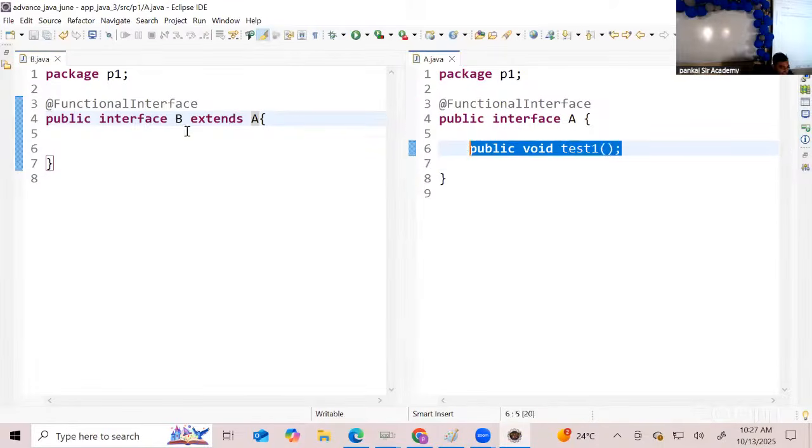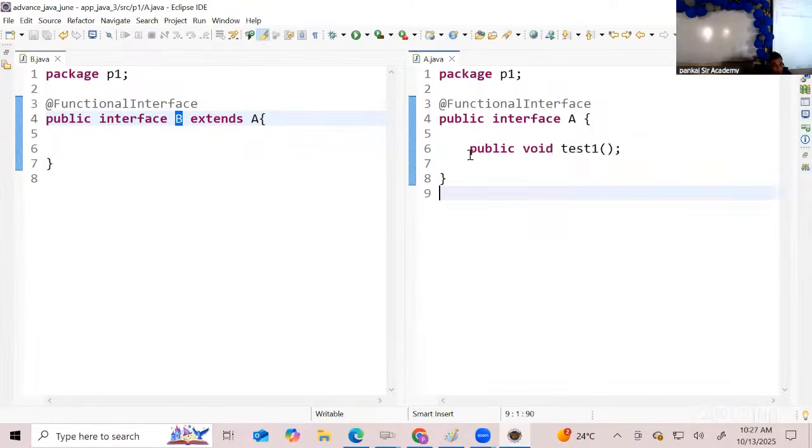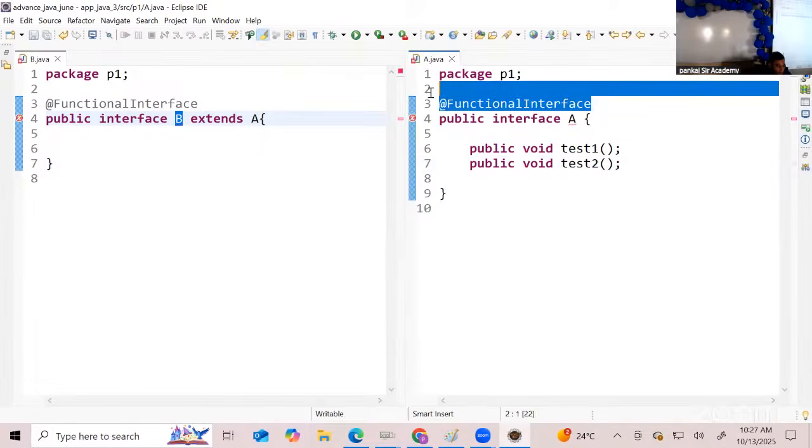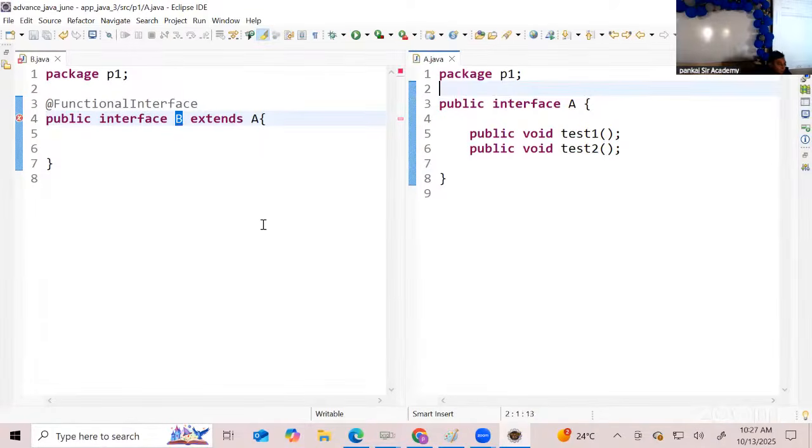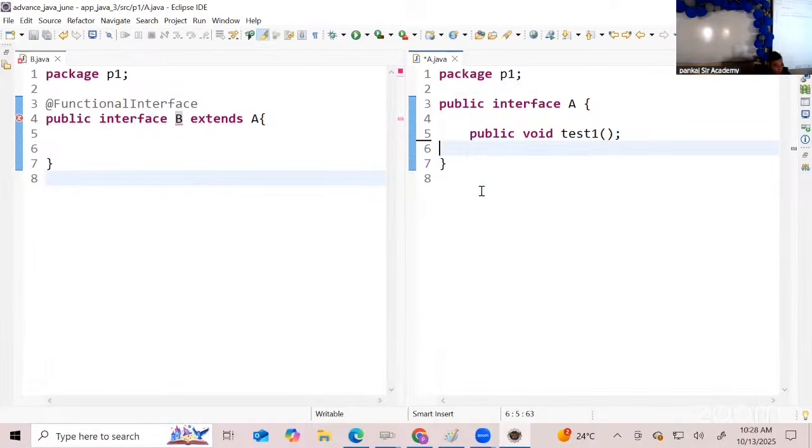I'm inheriting one method to B. Now B, being a functional interface, has only one method, no error. But let me add one more method. Now see what's happening. Observe. Do you see error in B? Remove this also. This is not a functional interface. See? Now remove one method. Do you see error? Whenever you are doing inheritance, ensure only one method is present.